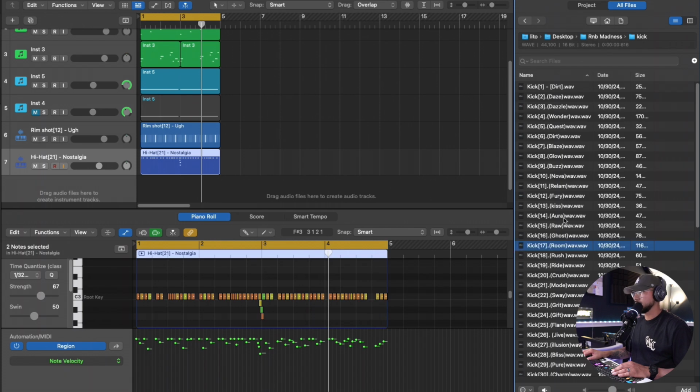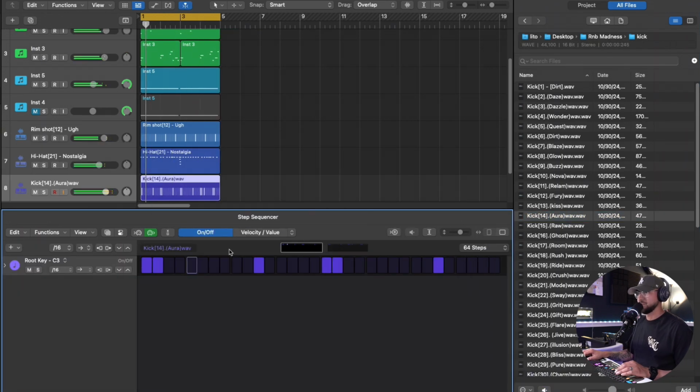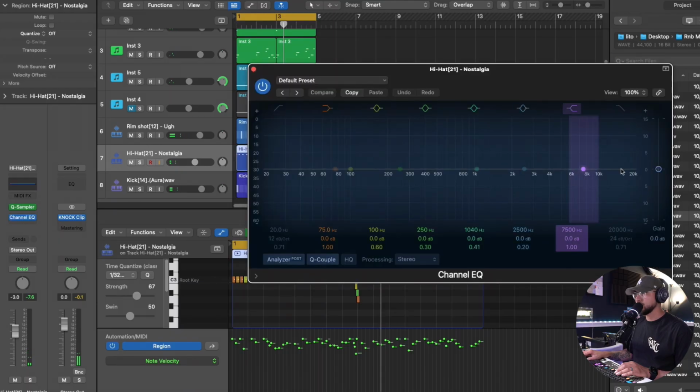Let's go ahead and look for a kick. This kick has a lot of aura. And let's mess with these hats even a little bit more, just with the velocity. I want them to be kind of just hitting nice. I should just make my own pack and have them ready, to be honest. Just EQ a little bit of the hats.